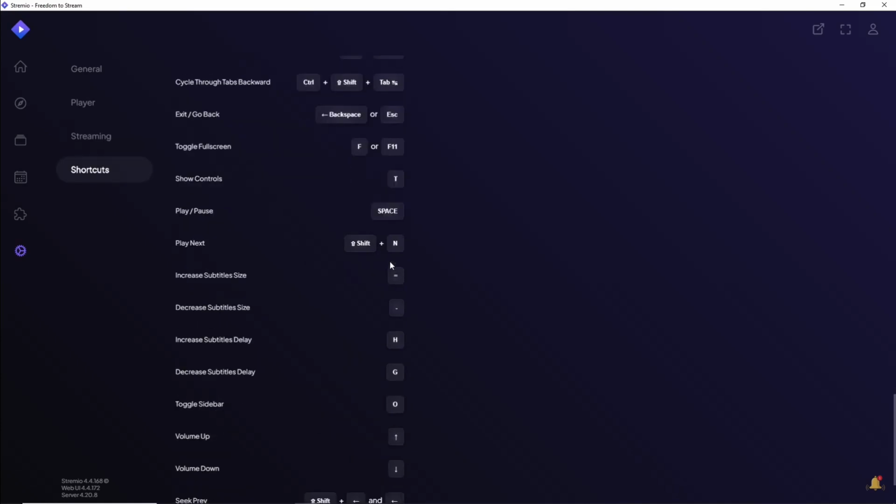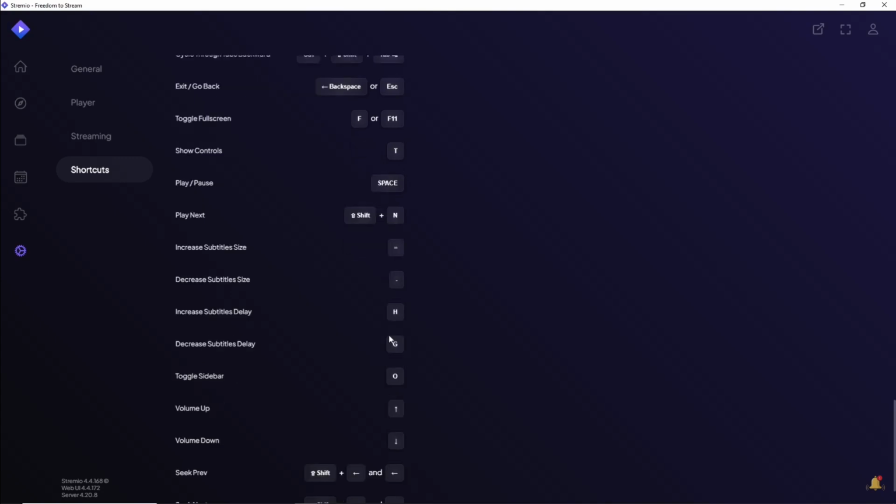And also, if you need to change any of the subtitle size or anything, you can increase the subtitle delay, decrease it, or increase subtitle size or decrease it. And there's all the shortcuts necessary for you to use during playing the movie. And that's pretty much it.